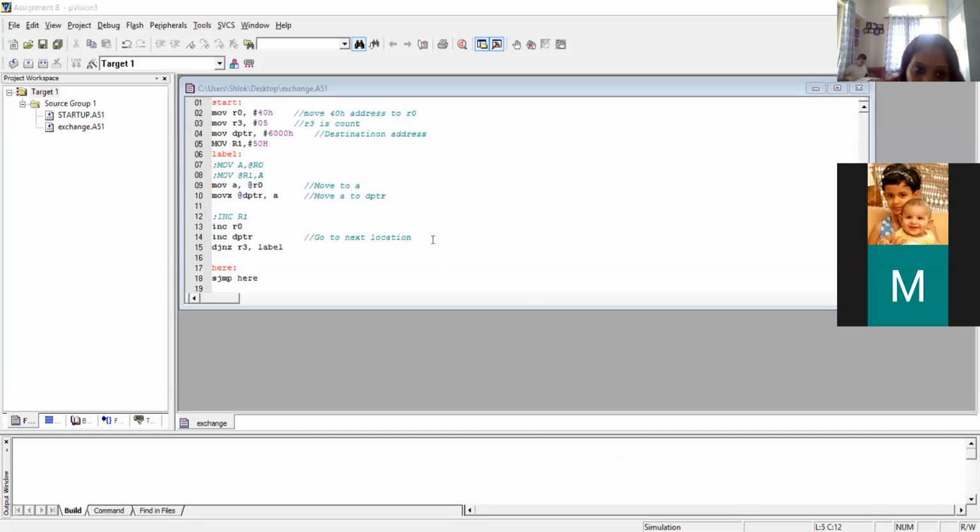Now see in this code, R0, R3, DPTR, and R1. The font is visible to all of you? Any problem with the font? Okay, so now here we have R0, R3, DPTR, and R1. Before this, in assignment number 7, we were using only registers from R0 to R7. Now we are using DPTR, one more register. This DPTR is 16-bit. Always remember this. It's 16-bit.